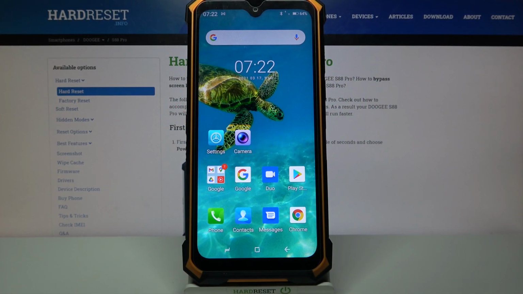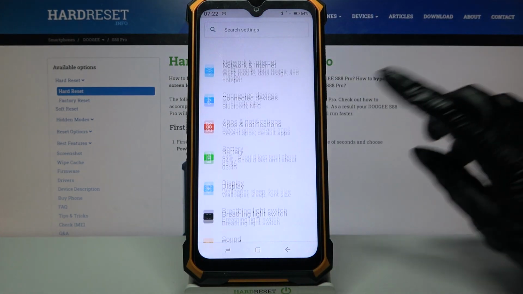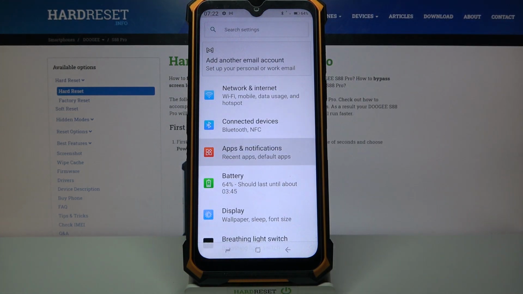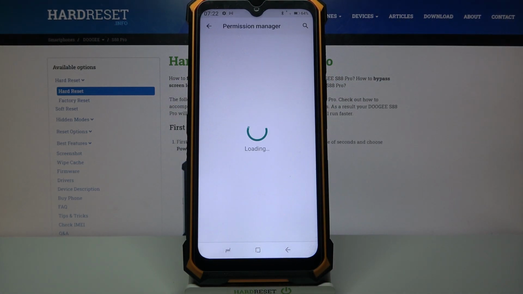Hi, in front of me is DOOGEE S88 Pro, and today I would like to show you how you can manage App Permission Manager on this device. First of all, go into Settings, then choose Apps and Notifications, click on Advanced and go into Permission Manager.